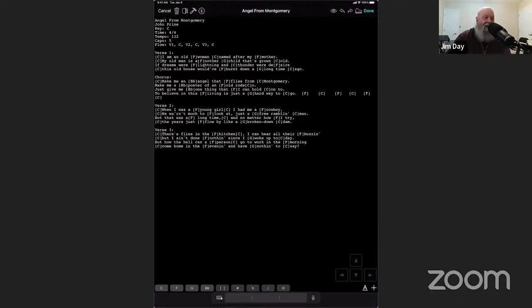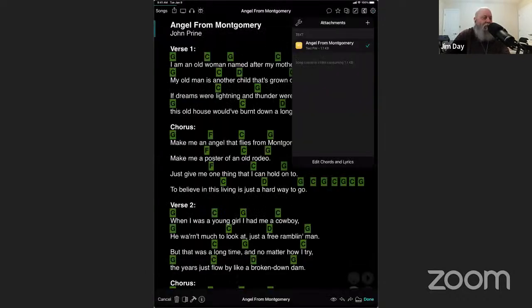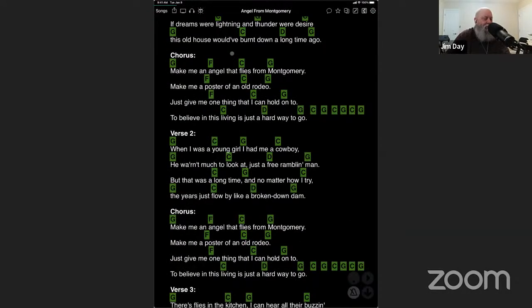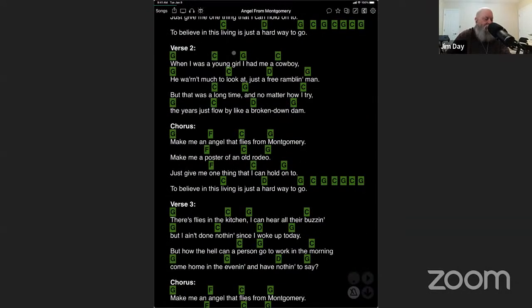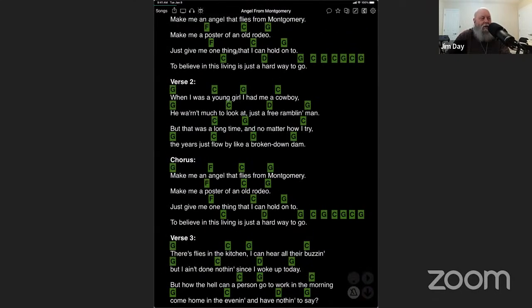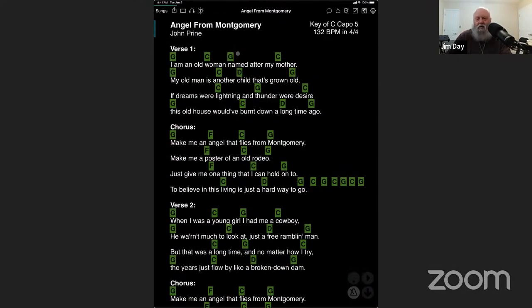I have it in the editor. So when it gets rendered, what you see there is verse 1, chorus, verse 2, verse 3 in the editor, but what you get out of it is verse 1, chorus, verse 2, chorus, verse 3, chorus. Perfect. Makes a whole lot of sense. So now I've structured the song.